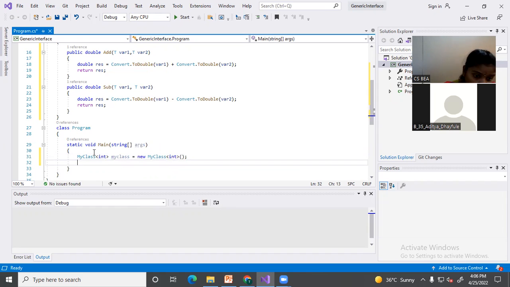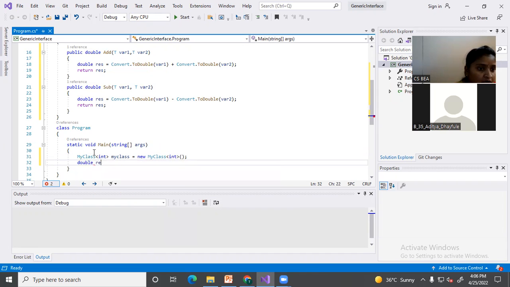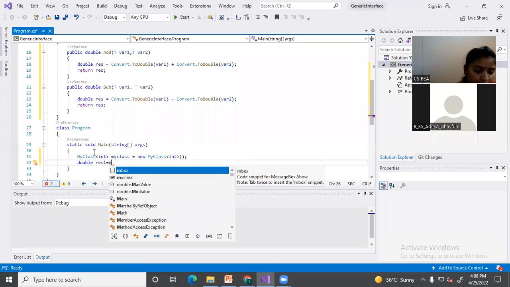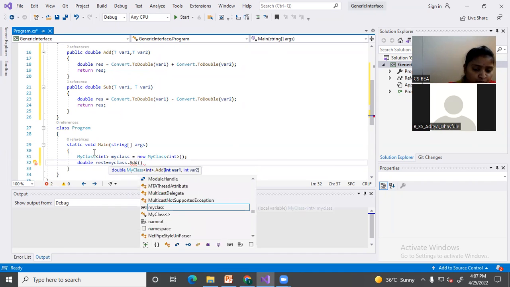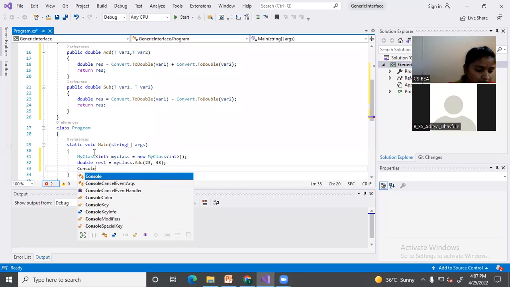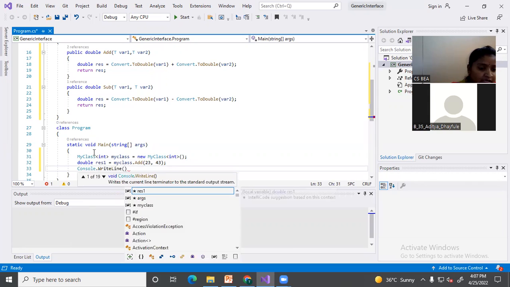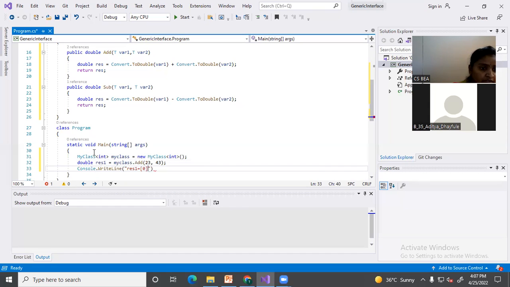Now I will take the condition of placing those values, double result1 equals to my class object, and simply I will write dot add method with values 23, 40, 43. Same condition, I will go with Console.WriteLine res1 equals to the index value I am giving.